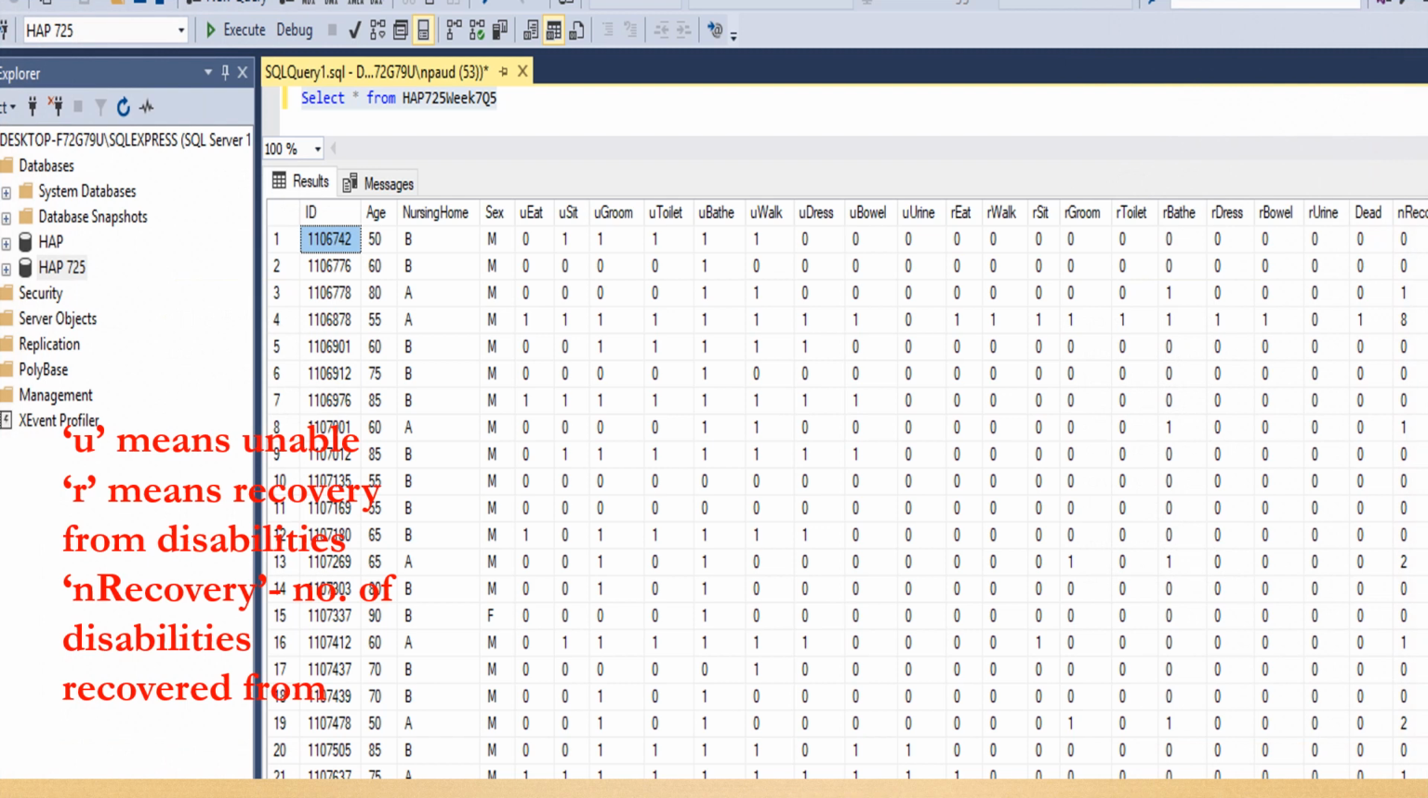This is the data that we have, which basically has patient ID, age of patient, nursing home A and nursing home B, sex, and then all these unable-to variables, and then recovery. So U means unable, R means recovery from disabilities, and N recovery means number of disabilities recovered from.